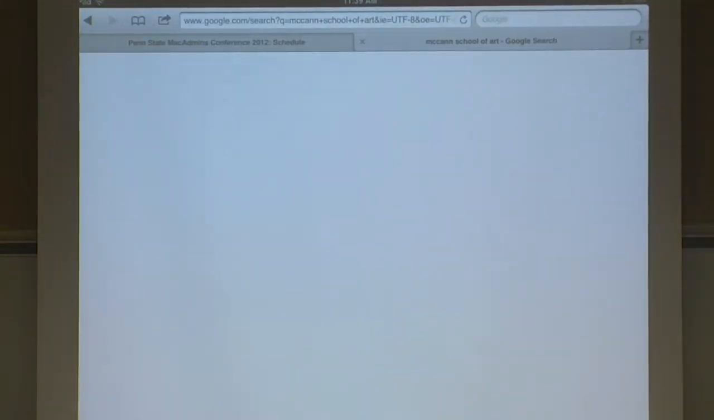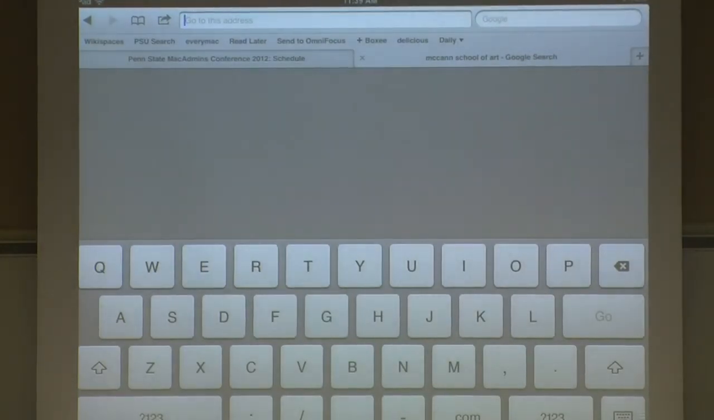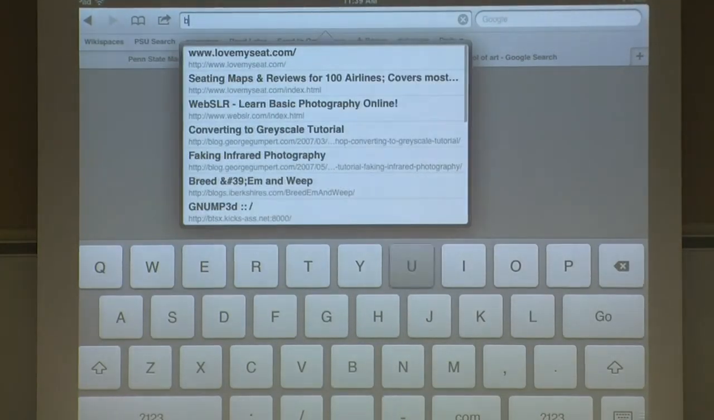buyersguide.macrumors.com. Okay. Google should have buying a Mac is the first thing that comes up. Yeah.